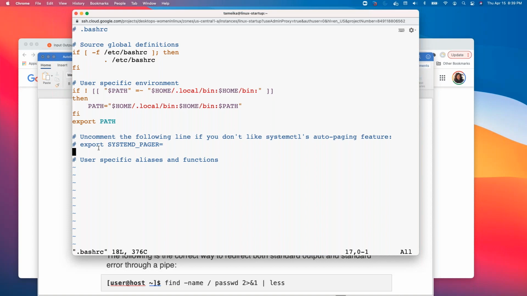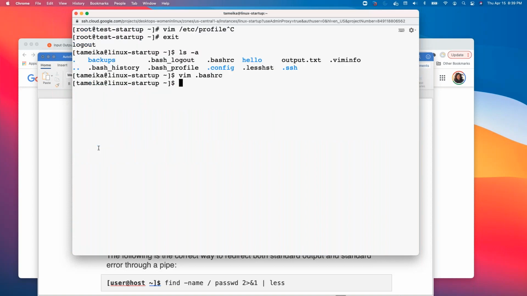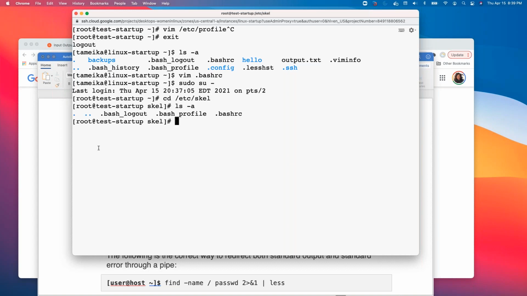And truth be told, I could probably do the same thing with every user. There's this little folder. If you cd over to skel, this is the directory that everyone gets. When I create a user, everybody gets what's in this directory.